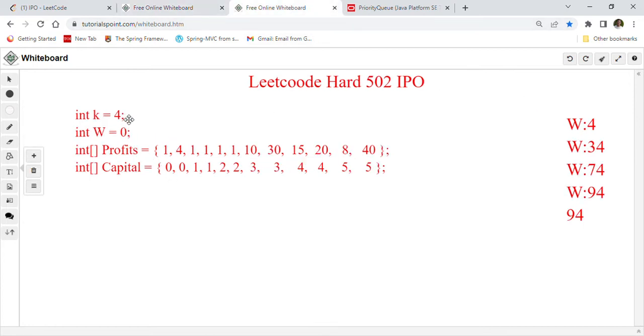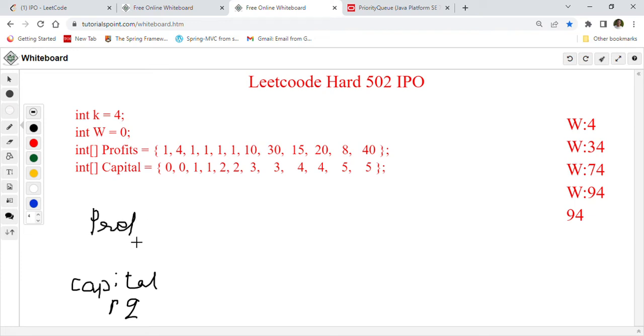Still we have 4 projects and 0 is our starting capital, but our project profits are different here, correct? So let us go through this example quickly, and it will be more clear. Again we will have two priority queues, right? The capital priority queue is the first one. This is the min heap, and the profits priority queue is our max heap, right?